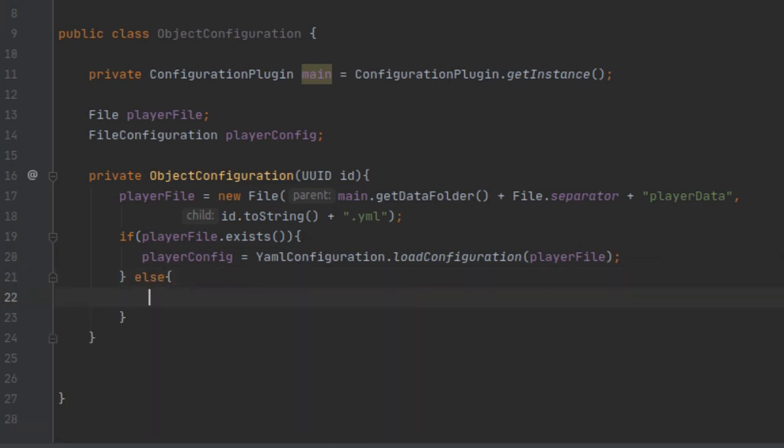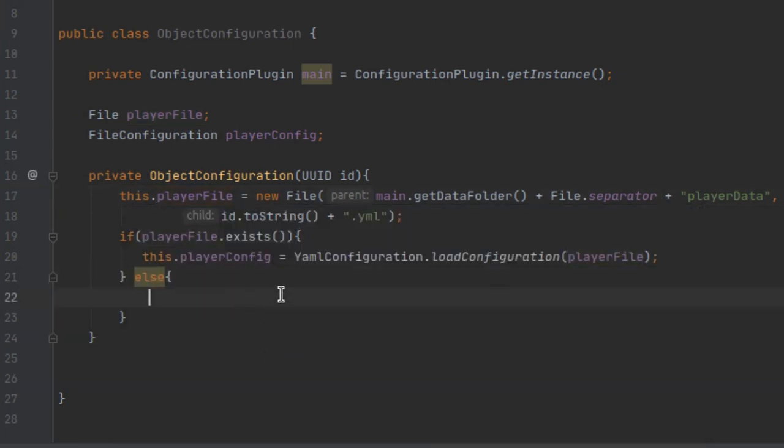Otherwise, we want to set, or we can go ahead and put this here just to clean it up. Anyways, now we want to check if the file does not exist. So we want to create the new file, and we want to create a new configuration. So how we do this is by doing basically, well, I guess that can stay the same, and all we have to do is get the player config.